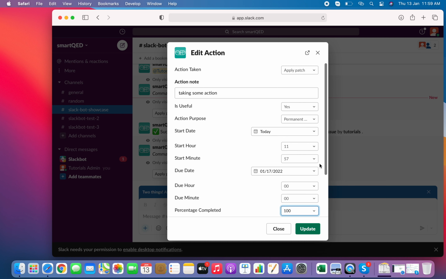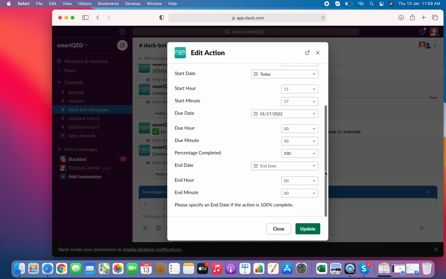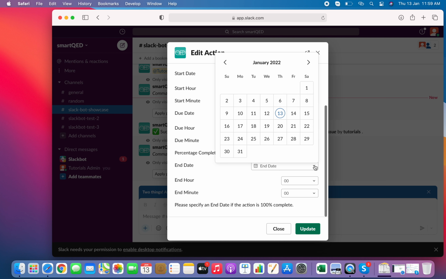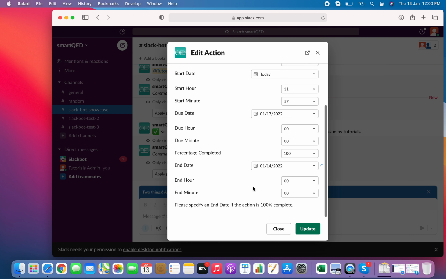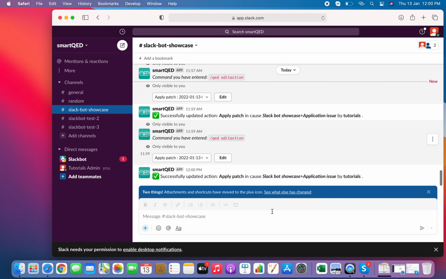The moment we do that, we find that there are some additional fields that have opened up here and we need to fill them up, and the end date. So the moment the percentage completed is specified at 100%, we need to specify an end date. So let's say the 14th, and that's good enough. Please specify an end date if the action is 100% complete. Well, we have done that, and now you can update. So that's how you edit, and there we go, we get the confirmation.